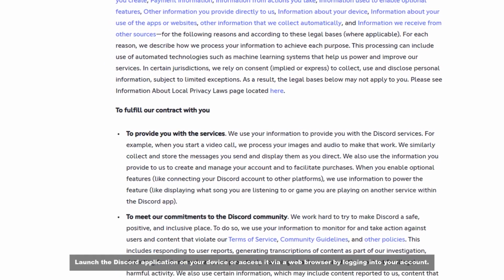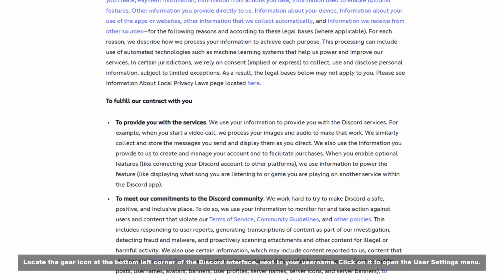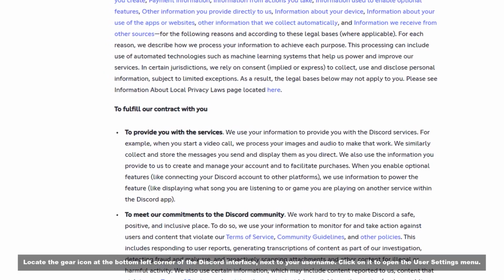into your account. Step 2. Go to User Settings. Locate the gear icon at the bottom left corner of the Discord interface next to your username. Click on it to open the User Settings menu.